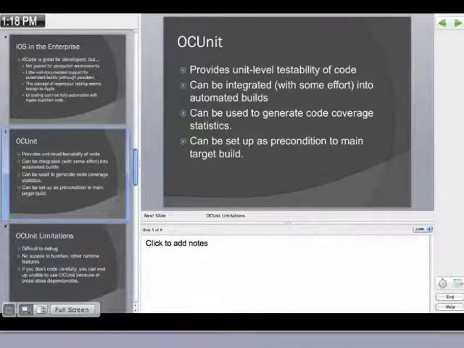So OCUnit is a standard unit testing suite. It's just like JUnit. It has the same paradigms of test suites with test files. They have test cases in them, and you assert things, and if they're true, then the test succeeds, and if they're false, then the test fails. So it's unit-level testability. You can't easily do full application testing, but really unit testing is supposed to be on a smaller, granular level. So it's for testing logic inside of a class, really.